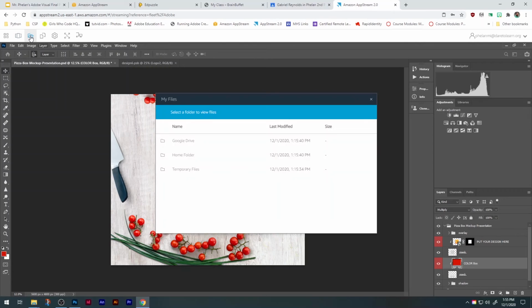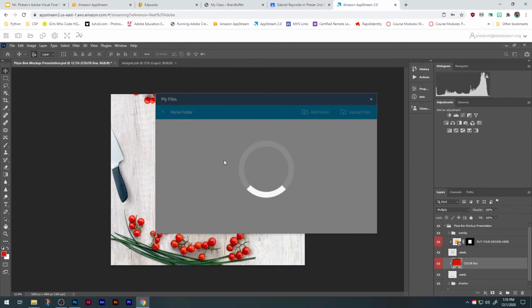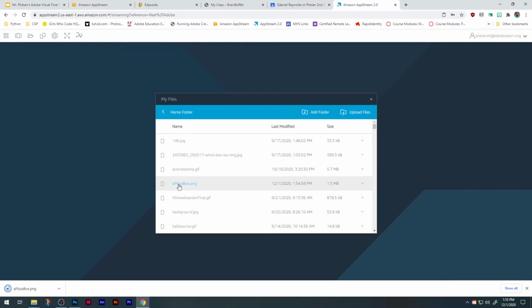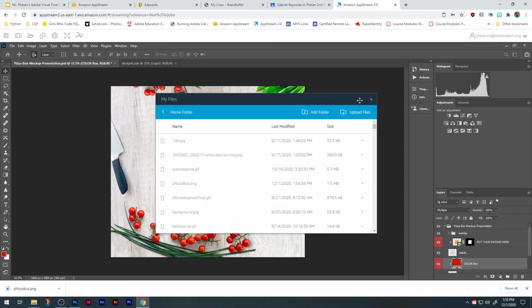So now when I go to the home folder, it should be right here because I put the A on it and it lists everything alphabetically. You can see I've done this trick before. All right, so try that. Good luck.